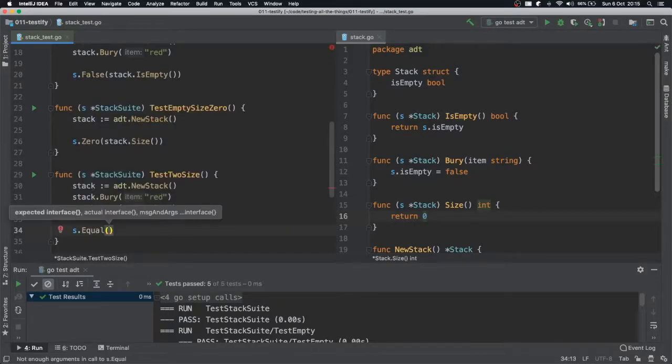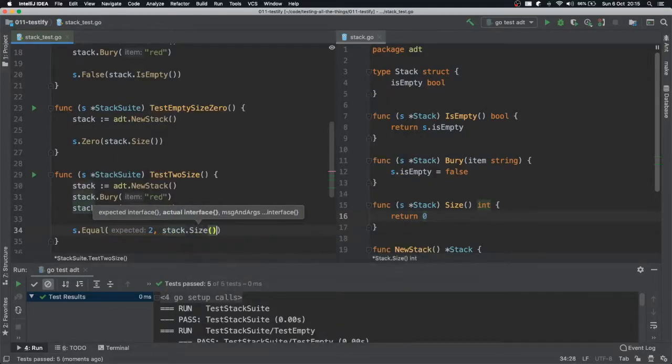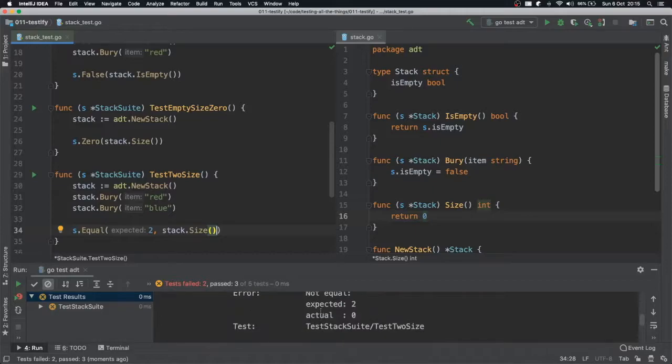So we are looking for 2 for the stack size. So we can now run that test, and now we should get the failure we're expecting. Not equal, so we expected 2, but we actually got 0. So let's go ahead and make those changes.